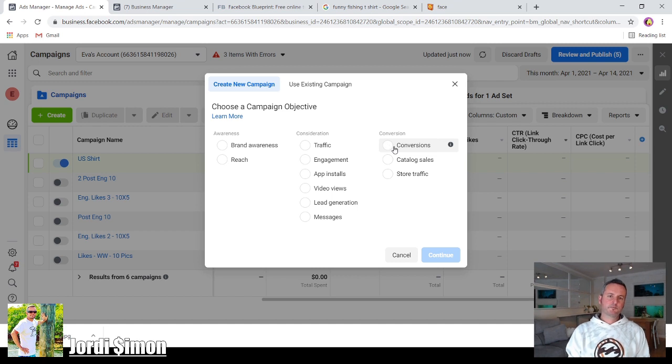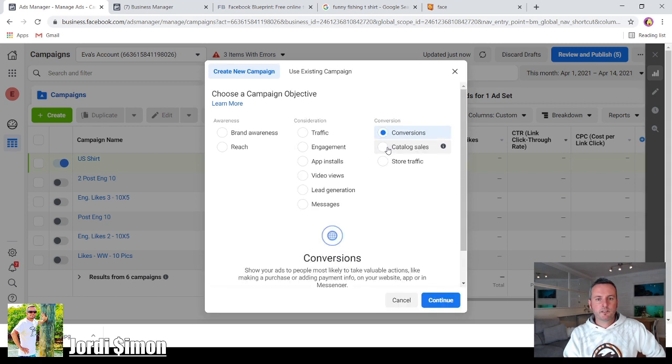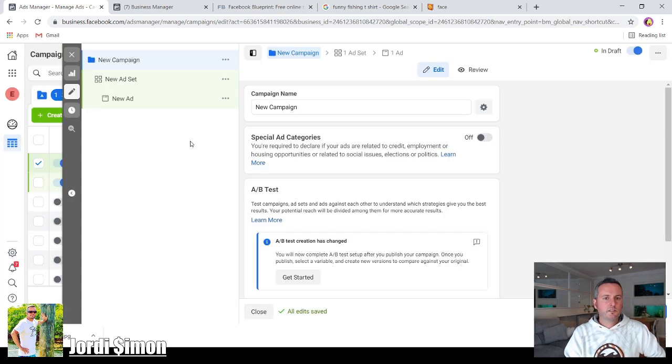And conversions is what I normally use. That's Facebook will show your ad to people that are most likely to purchase. Facebook knows what people actually click ads, go to the web page, and buy. So this is the most expensive traffic, but it's also the people that are most likely to buy. So that's the best one. I'll start off with this. Continue.